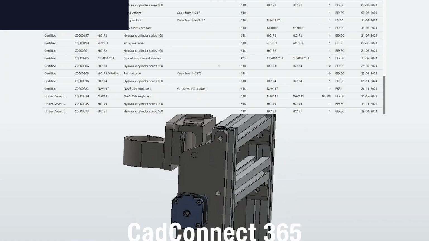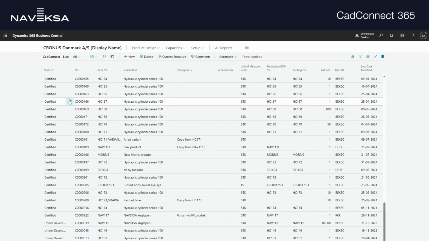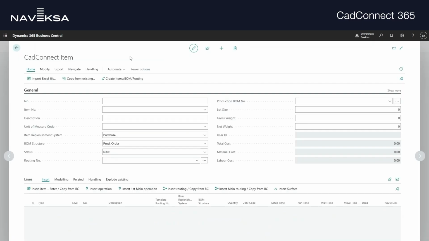In CadConnect, we are presented with a list of products that are certified, under development, and newly imported or created. This gives the user an insight into which products are ready for use. Let's try to create a new product. Now you have 3 options: import from Excel, copy from an existing product, or third, create a new item.